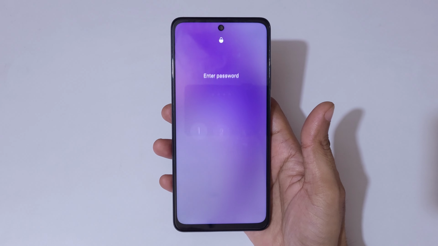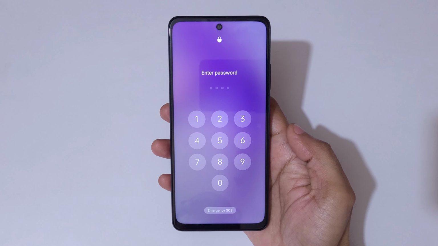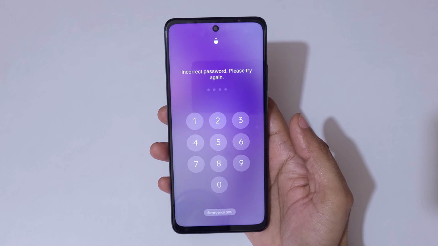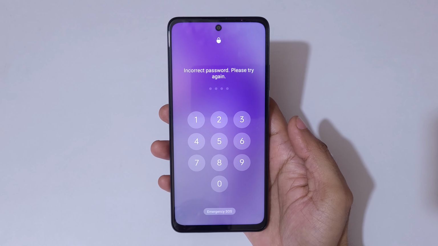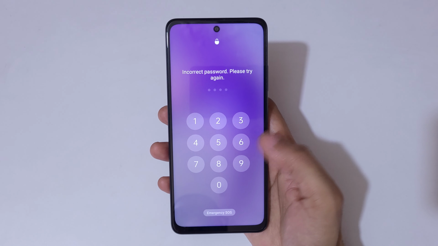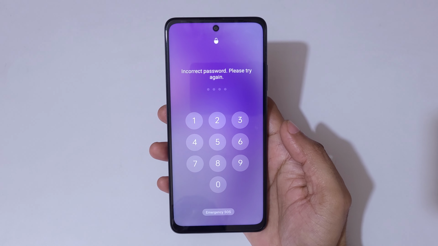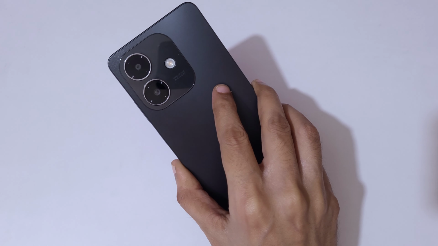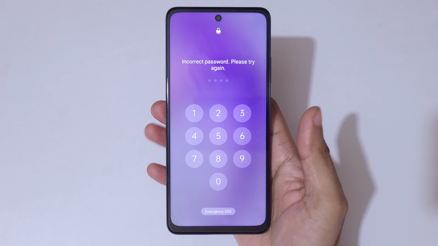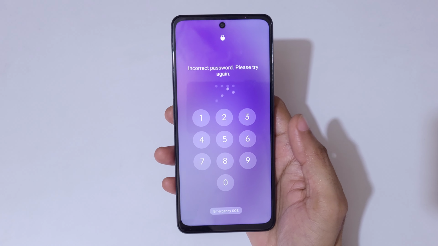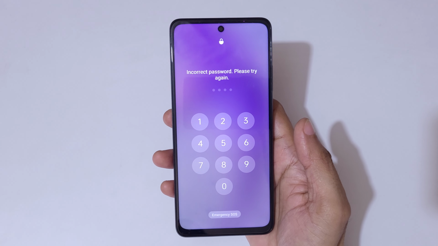In this video I'm gonna show you how to unlock an OPPO phone if you forgot the password. So here you can see enter password, and it says incorrect password, please try again. So how to unlock it if you forgot the password of an OPPO phone? I have an OPPO A3x 5G in my hand, and in this video I'm gonna show you how to unlock an OPPO phone if you forgot the password.